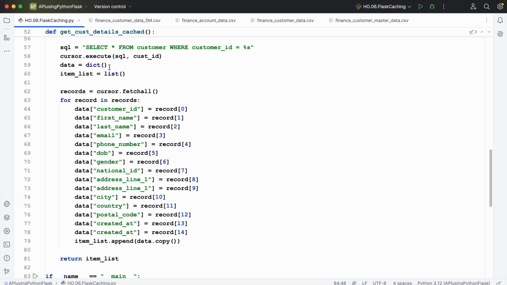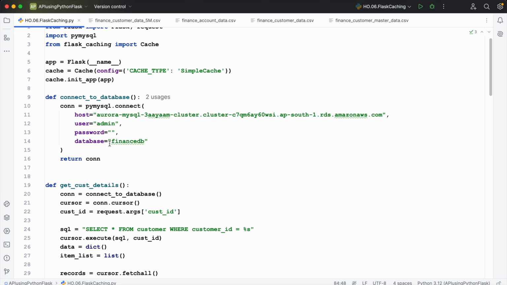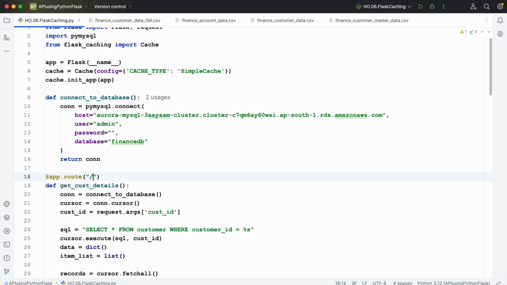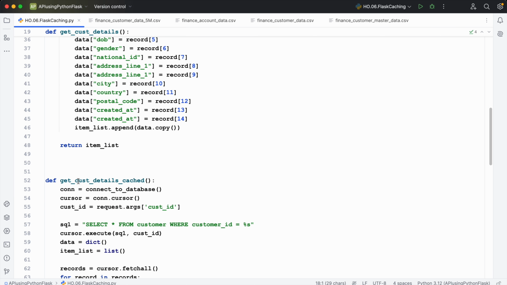All right. So first, let us implement the API. The URL endpoint for this one would be app.route, and I'll use get customer details but without the underscore. This is done. The same thing would be done for this one also, but I'll have cast at the end.